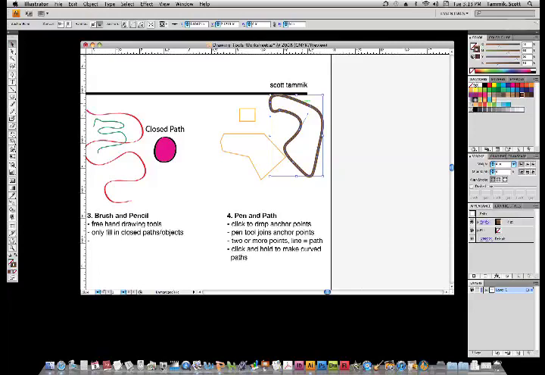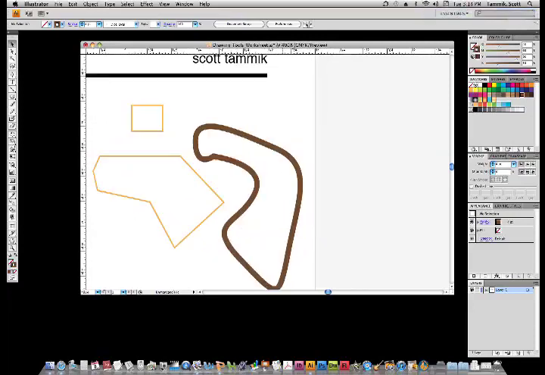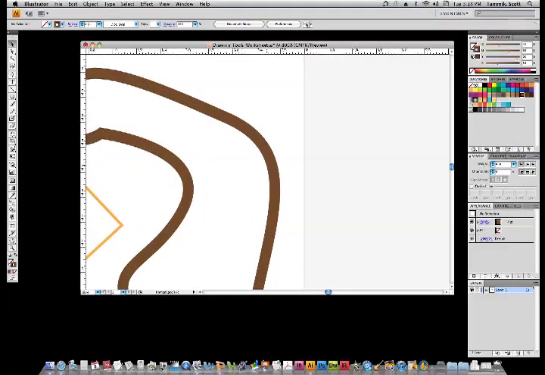Now I've got a curved line segment. So I can start to make all these interesting kind of more organic shapes. Not everything we make is going to have perfect 90-degree angles.